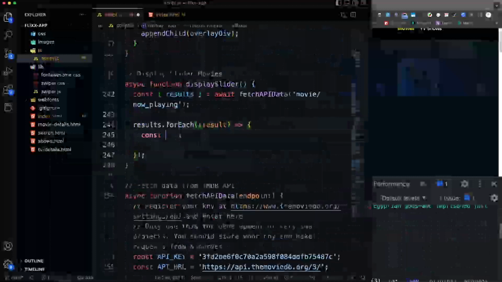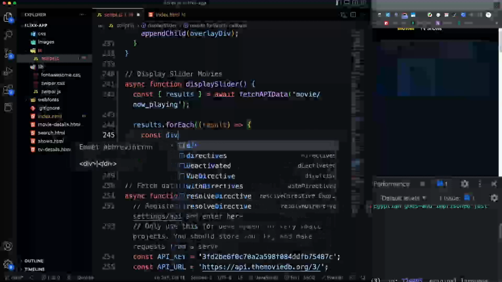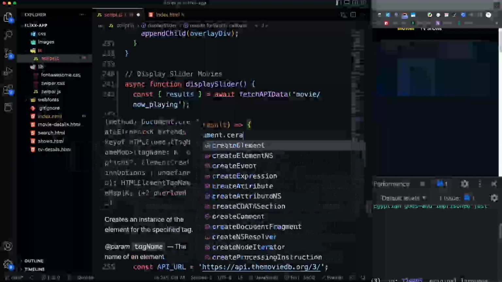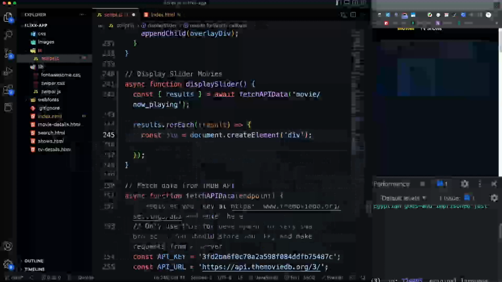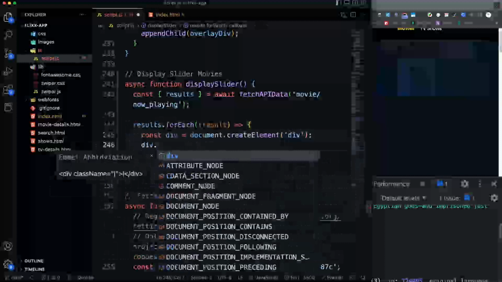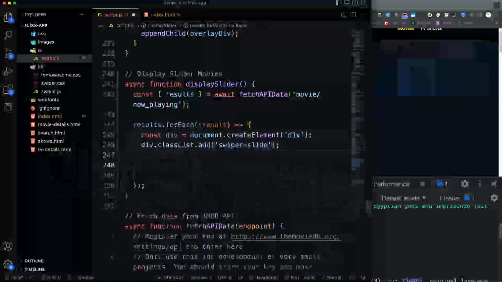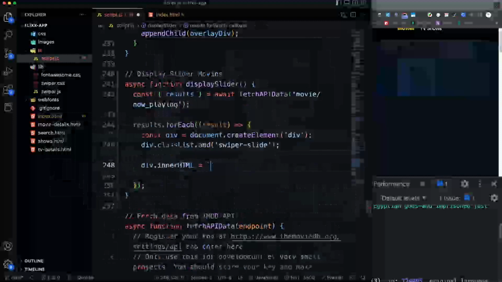So let's say const, and we'll just call it div. So div equals document.createElement, and we're going to create a div, and then we need to add the class on it. So let's take that div and let's do classList.add, and we're going to add the class of swiper-slide because that needs to wrap every slide. And then let's take our div and let's do innerHTML and set that to a template string.